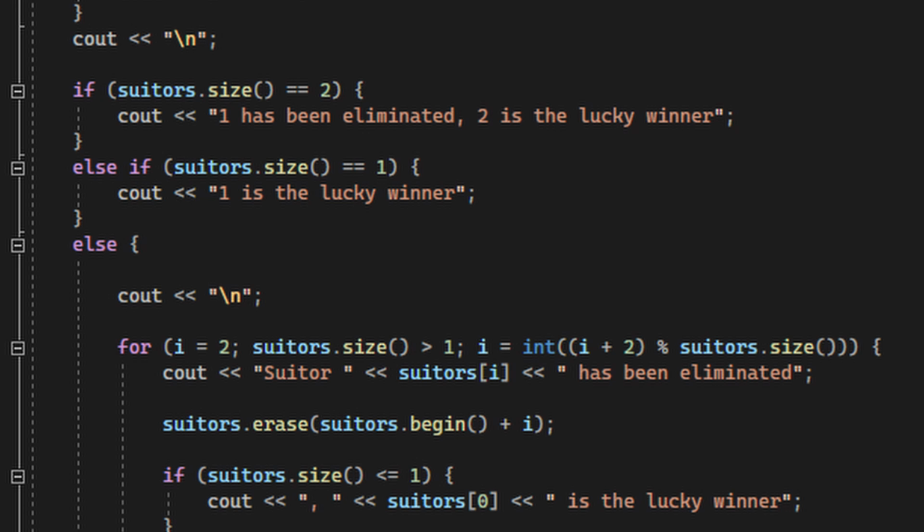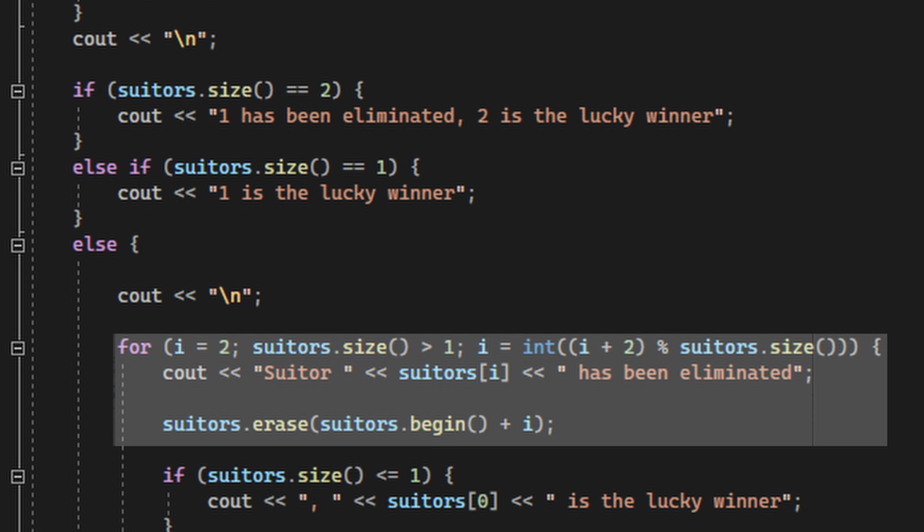In the case the vector length is not 1 or 2, the vector needs to be looped through using a for loop in order to declare the winner. Since i is the index value we are retrieving from the vector, this loop will start at 2. This means index value 2 will be eliminated from the vector, or number 3.